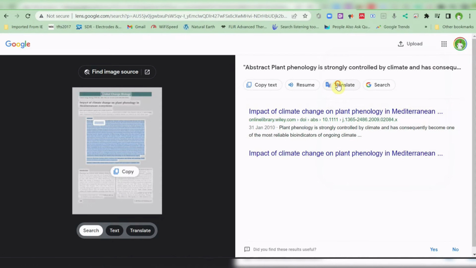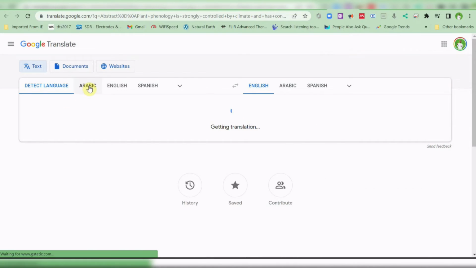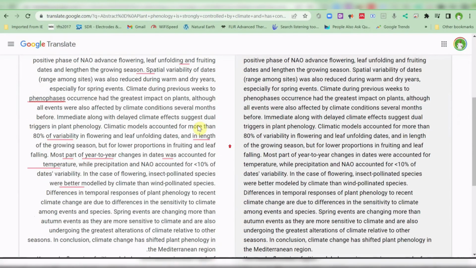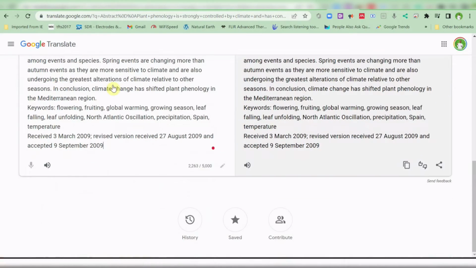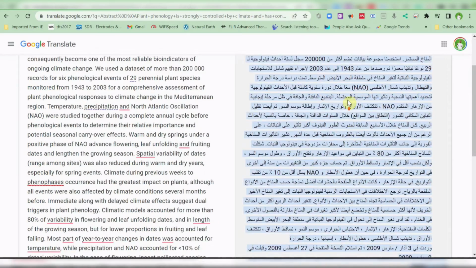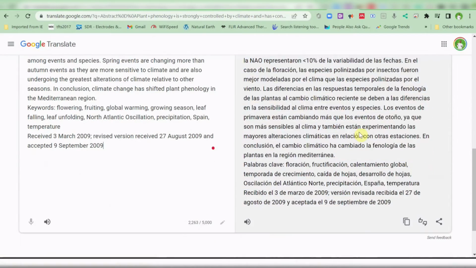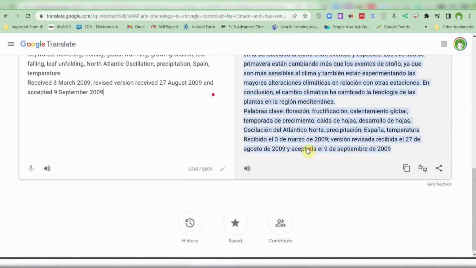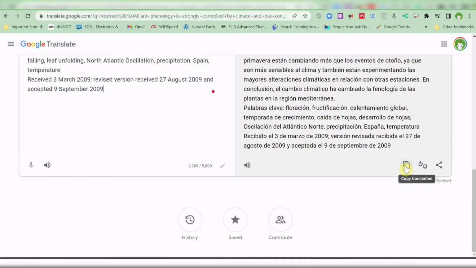I can also translate it to other languages. Let's say you are required to submit this text in different languages. So I'm translating this to Arabic, for example, or Spanish. There you go. You could always copy, of course, this translation and then use it.